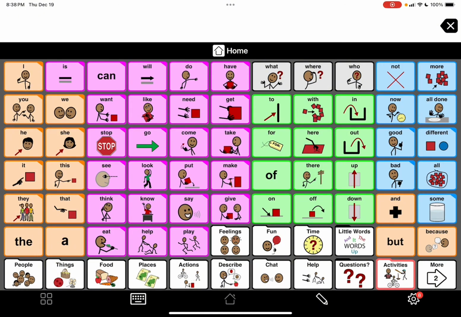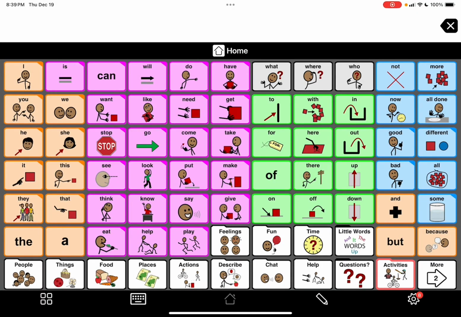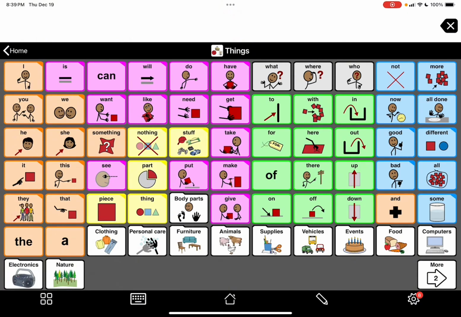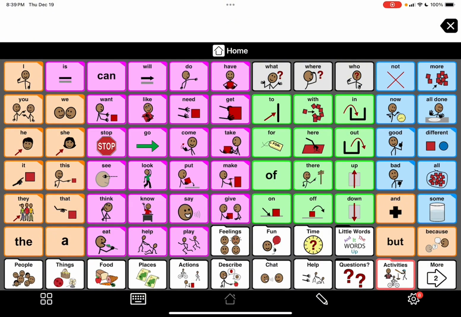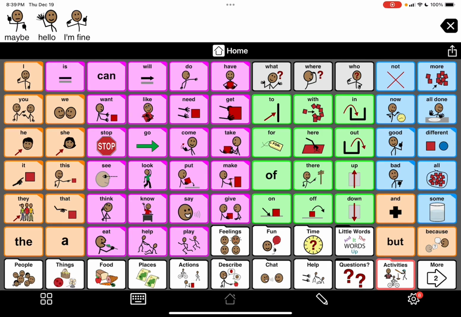So again, sorry, let me go back to home. Before I do that, I know some of you guys have seen the different folders. Again, you can go back to more, or you can hit home. So there's feelings, actions, places, descriptions, chat. These are fun. You still see how the buttons are color coded for you. Maybe these are just some expressions. Hello. I'm fine. I'll get into more of those in different videos.